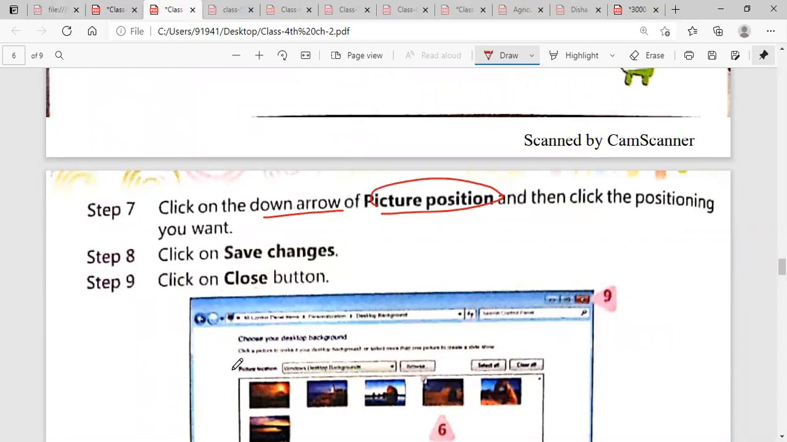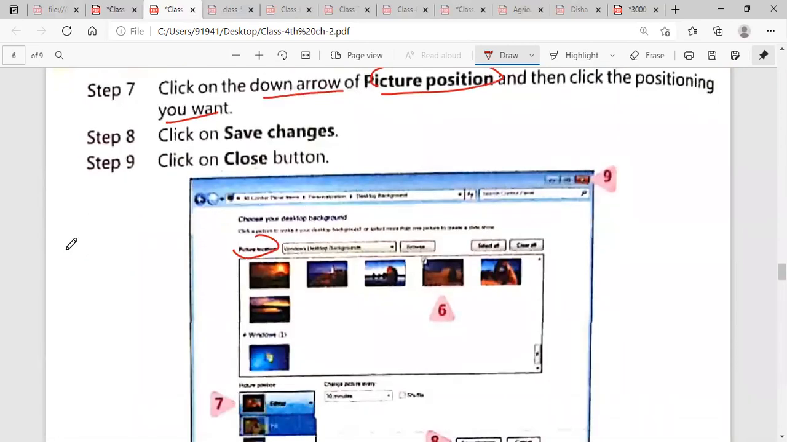Now next is click on the down arrow of picture position. Then click the position you want, and you can select your position. The next step is click on save changes. Now save the changes and close the window.